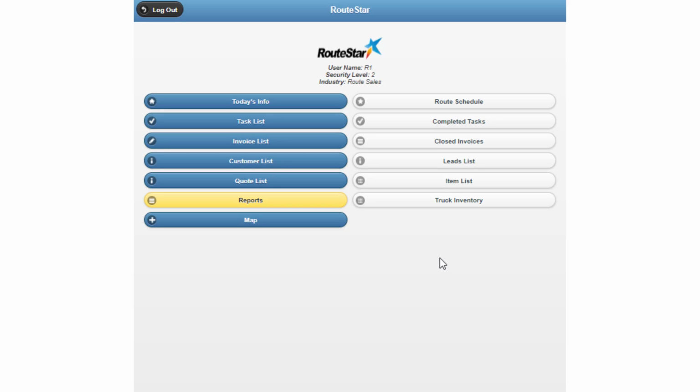From a mobile device, you can see today's info, task list, which includes open service calls, creation of work orders for the office to dispatch someone to do something, or even just reminders for someone in the office to do something. Maybe an account has a question about a bill. You can task someone in the office to give them a call and discuss that with them. Any pending invoices you can view under invoice list. Customer list can be customized to allow the driver only to see their customers or the entire customer list.